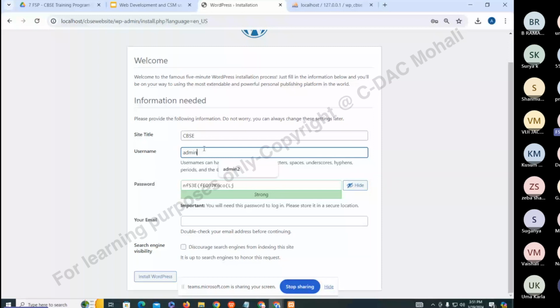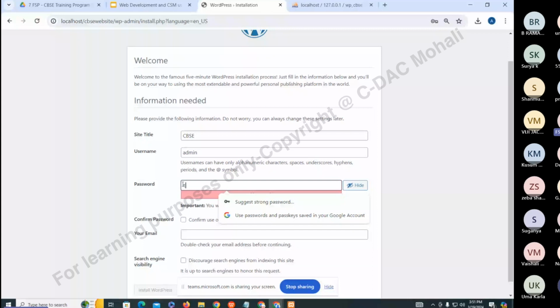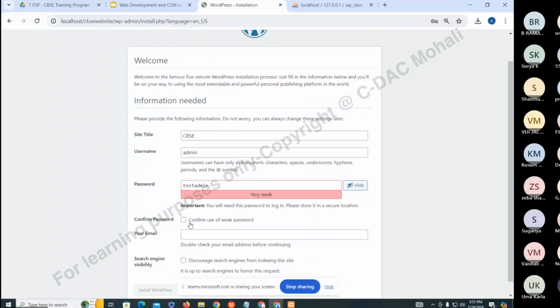If you want to create your own custom password, simply select and delete, and you can enter any keyword. So I am using a simple password, but you have to choose a strong password which includes special characters and numeric values. So I am using test admin as a password. Now it is showing me the weak password warning because I have entered a simple string.